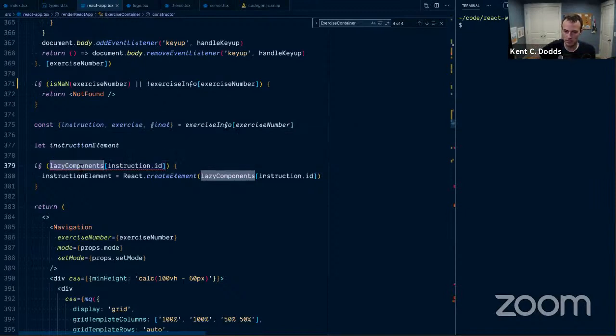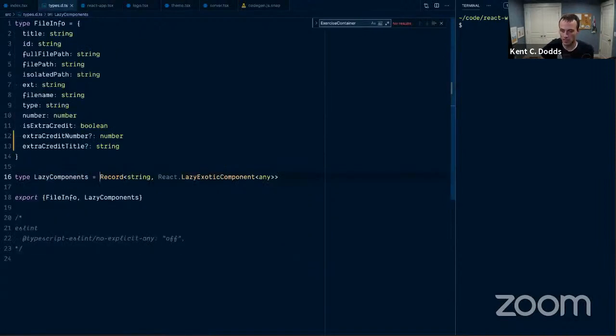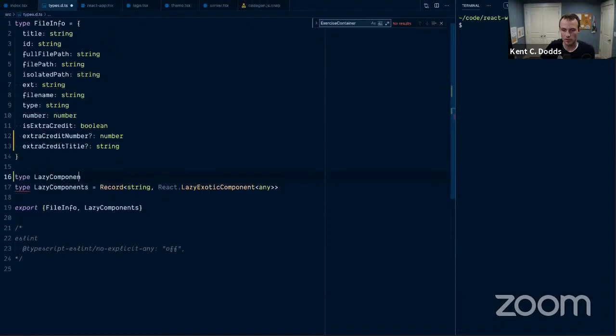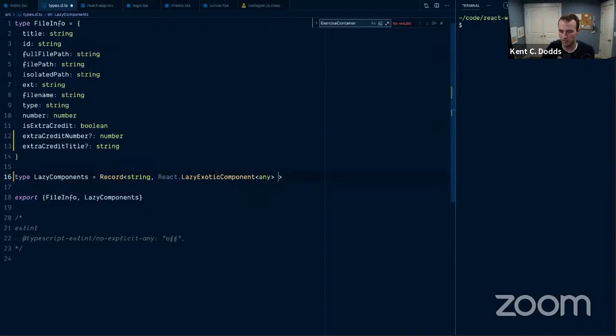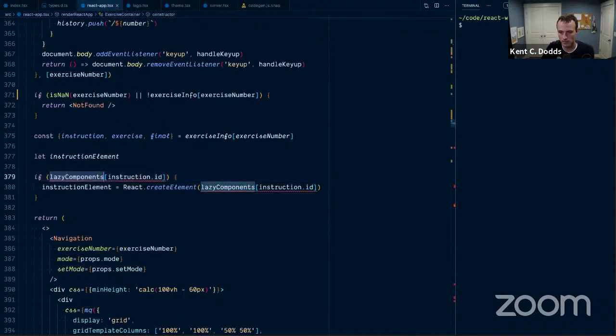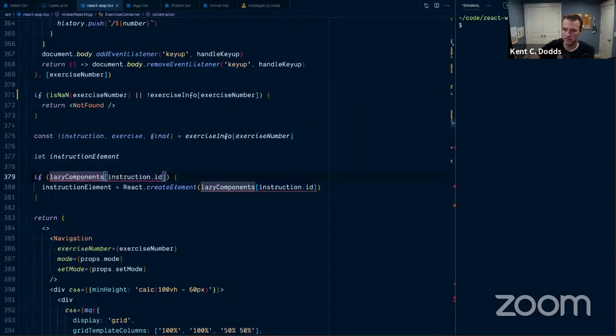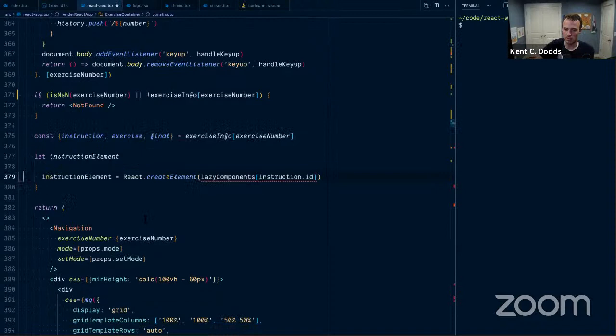So I need to find where this is defined. And this can't be a record. This has got to be lazy components. It's an object that has a key, or the ID is a string, and then this thing. Or actually, you know what? I could say or undefined. That'll do it for me. It's not always truthy. Come on, ESLint. You know better.